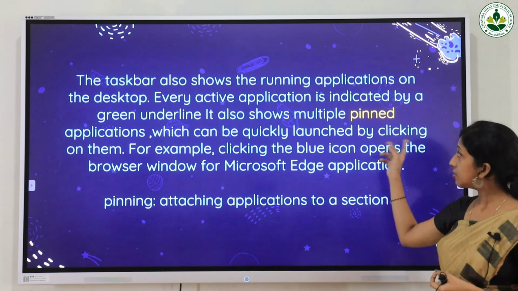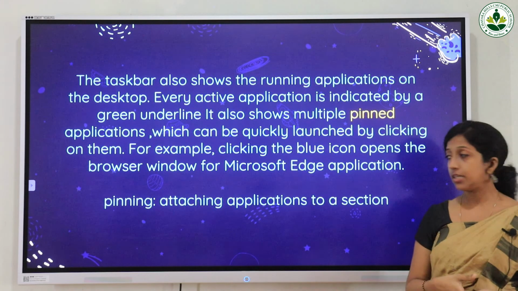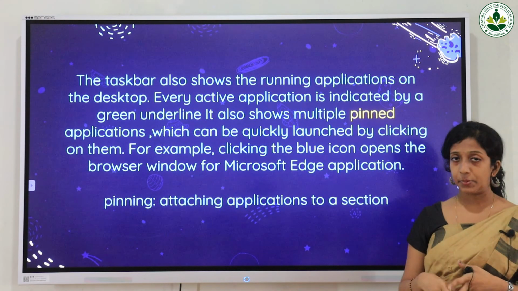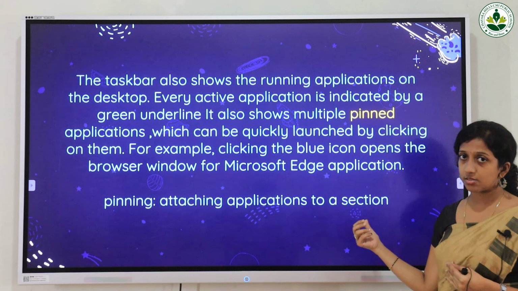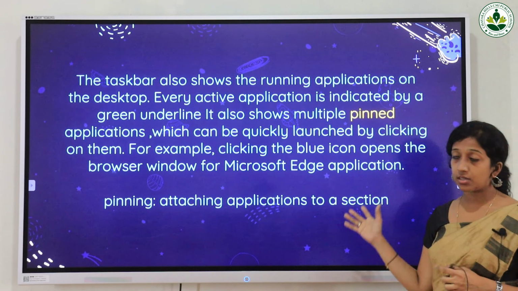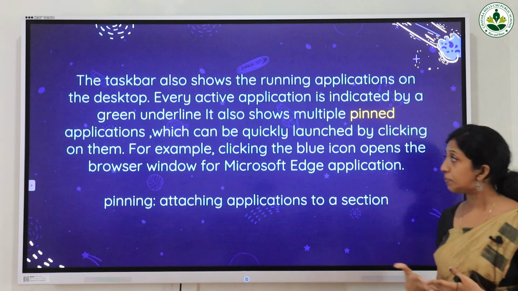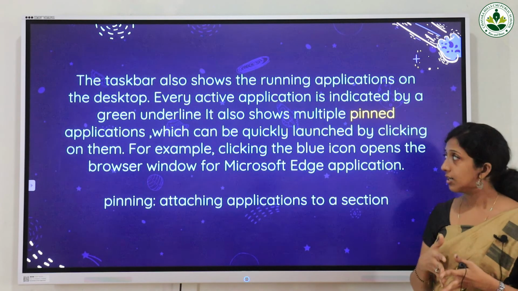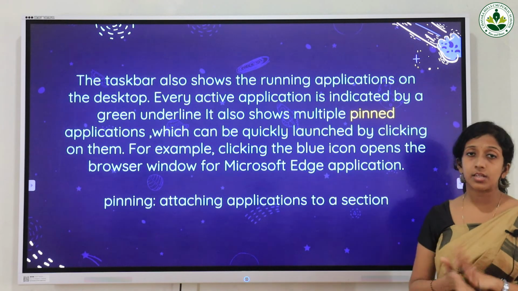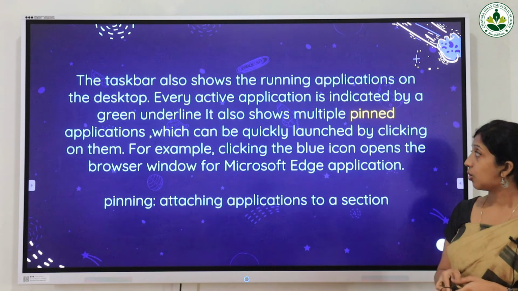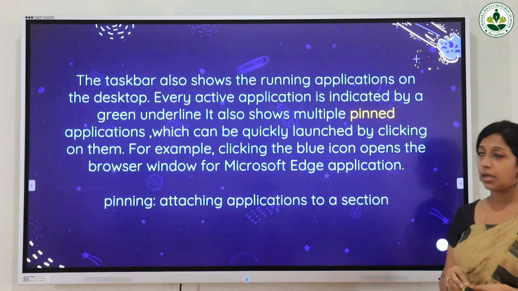So, we have learned about the term pinning here. Pinning means attaching applications to a section. That process is called pinning. Here we have learned the taskbar shows the applications that we have opened or that are running on the desktop. Every active application will have a green underline, and it also shows multiple pinned applications.